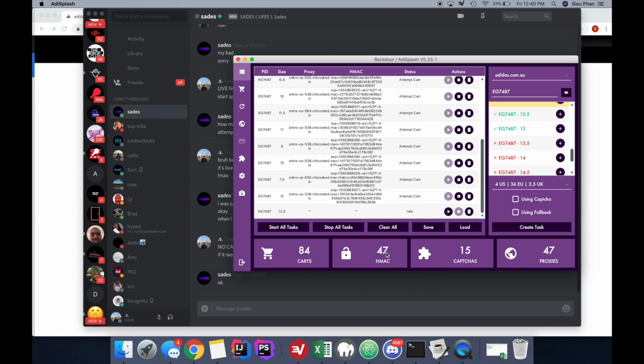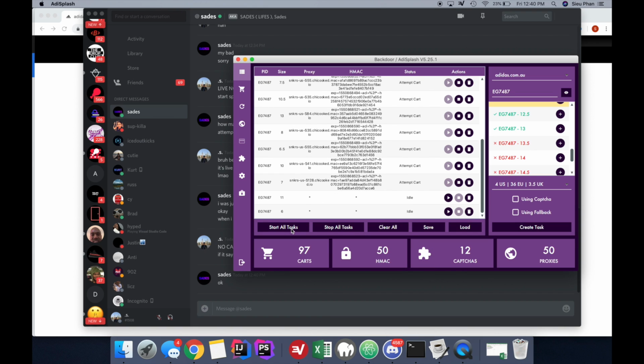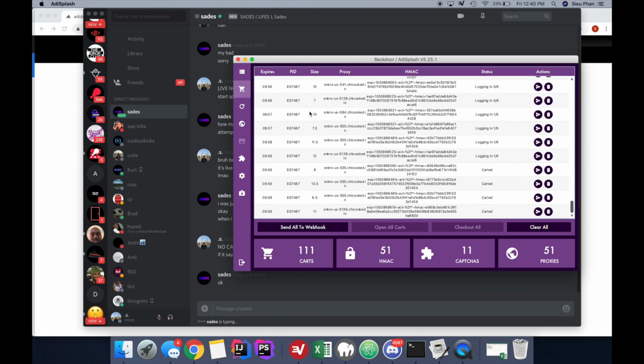This is what I do. Literally, when I see a lot of HMACs, I know that the randomizations will be good, so I just start all. And I never have an issue with it, like getting banned or anything like that. See?